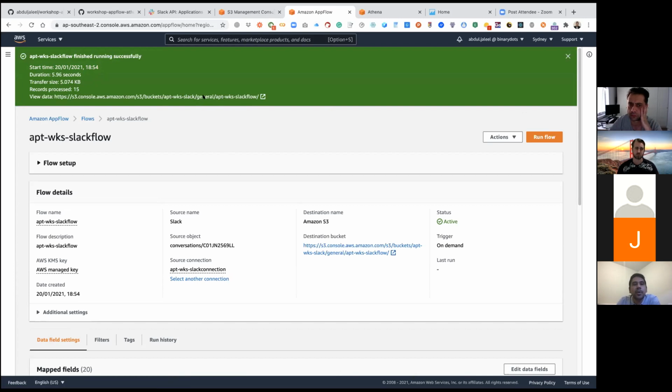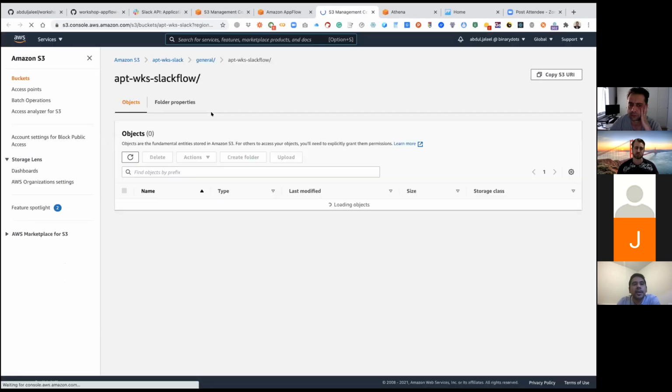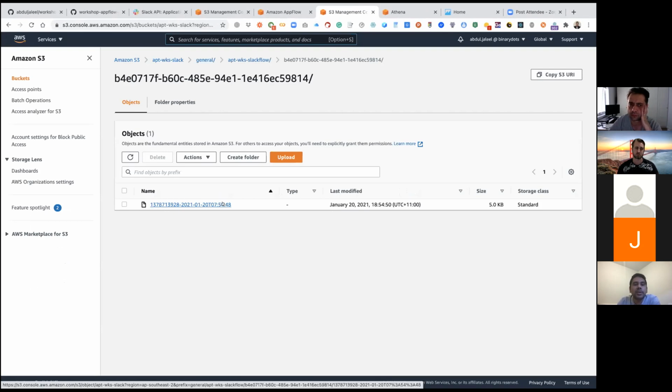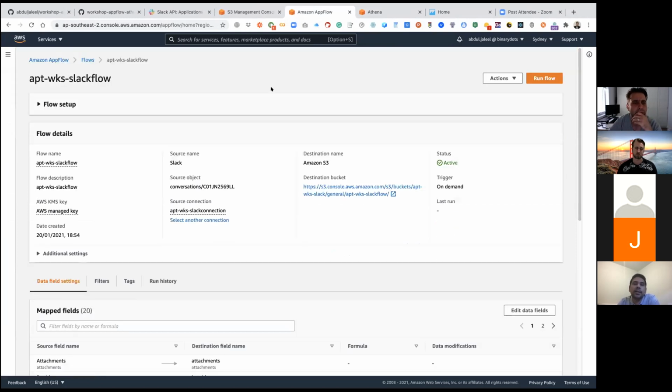So if you go here, you will be able to see a folder that is created, and within that folder, you will see the file. This can be saved as a JSON, and then you can view the contents of the file. We're not going to do that here. In fact, we'll use Athena to basically query that S3 bucket. So that's how we can view what is there in the file.